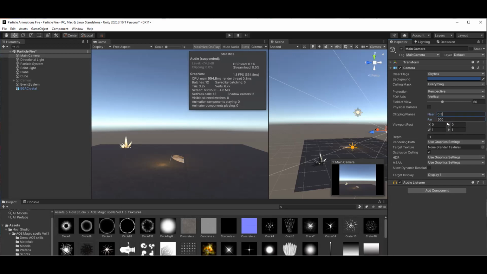So I think the lowest is 0.1? Might be less than that. But I'll do that with my shooters for sure. That's a good idea. Yeah, good point. If you do have near objects, it'll clip into it and it'll look really bad if you don't do that.